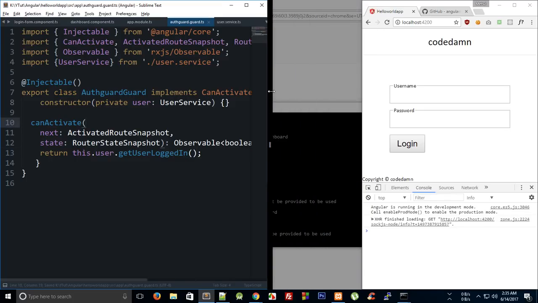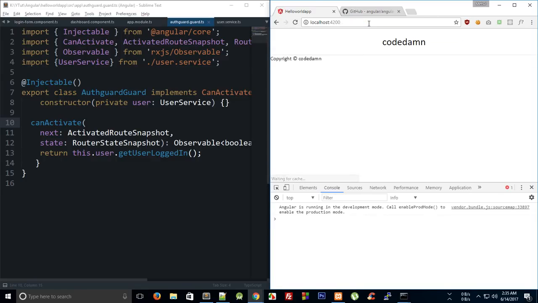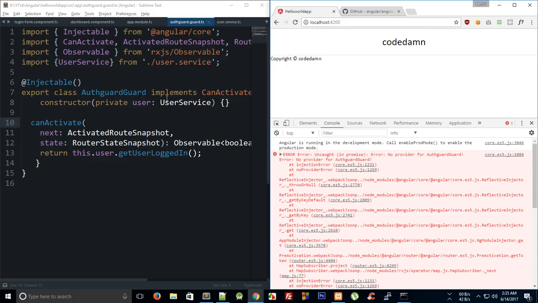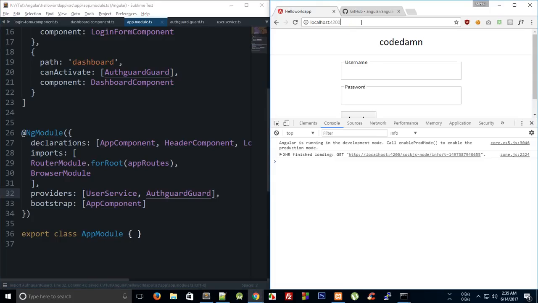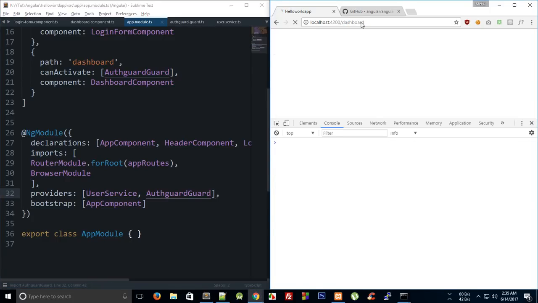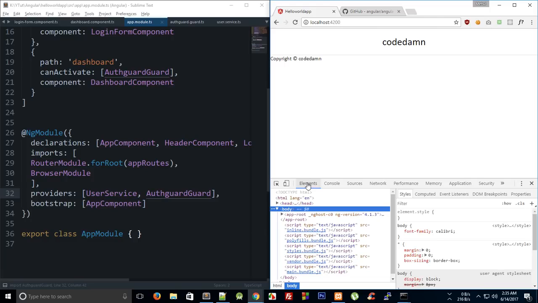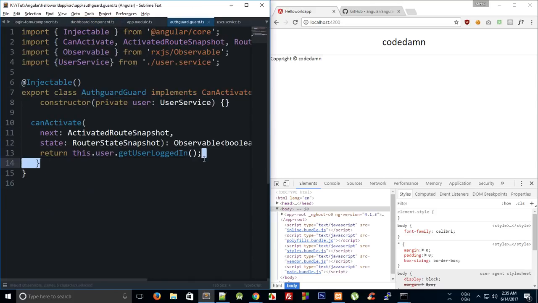Okay, so now if we see our app, we can try to go to dashboard, and you would see that we get an error. So we have to add this provider into providers as well, and there we go. If we now try to go into dashboard, you would see that we got nothing, and instead we are not shown anything because our route is cancelled right from the auth guard. When it returns false, it cancels our route.